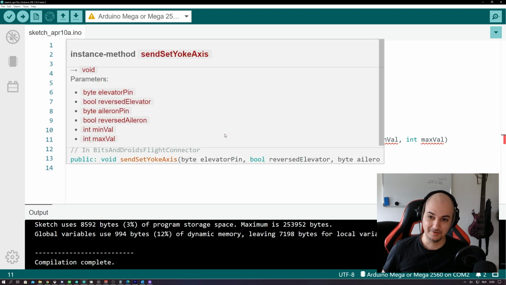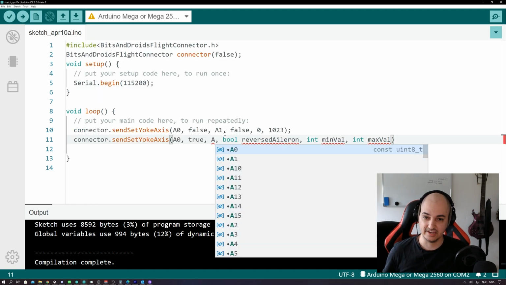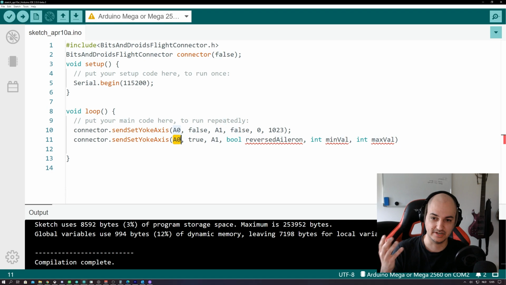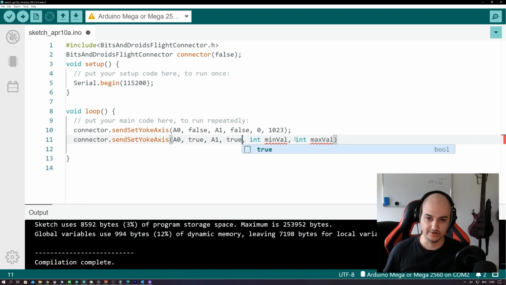The aileron pitch, yaw thingy, it's also a byte, so we're going to say A1. In my case, I've got a potentiometer on A0, and got one on A1. Once again, it's going to ask, do you want to flip this one? Let's say true, why not?